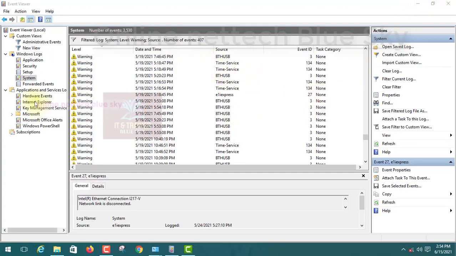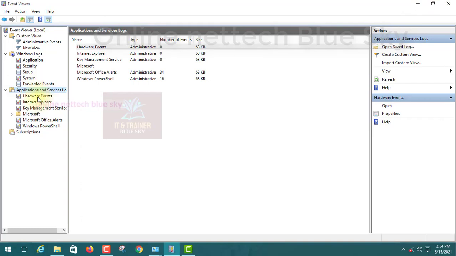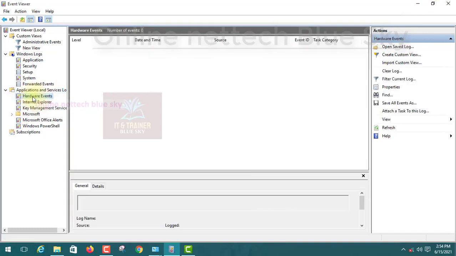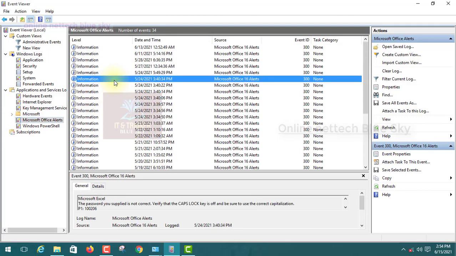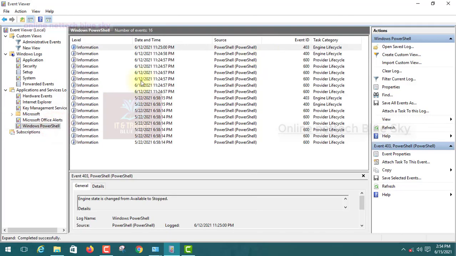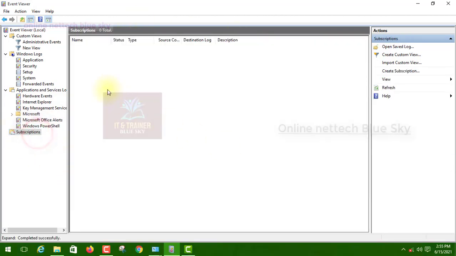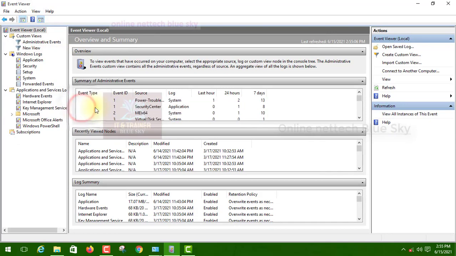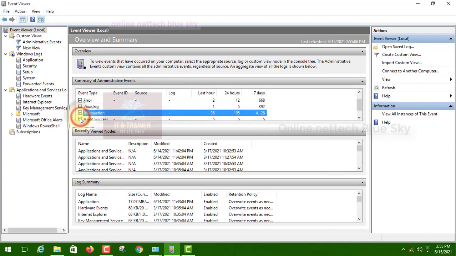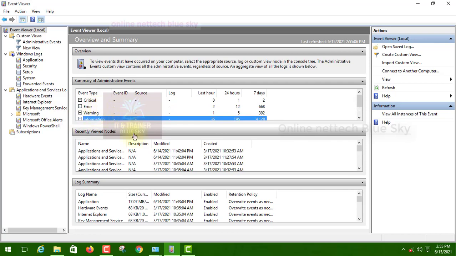Okay, whole file. So application related services are very important, and you can see hardware events. So some hardware failures and hardware errors show here. Internet Explorer, you can see the Internet Explorer, internet related key management services, Microsoft Office alerts, Microsoft MS Office related, and you can see Microsoft Windows PowerShell, your power related video. Okay, and you can see subscription. So you want a local video and information related video. You can see here. So this is a complete video here, and I will discuss it one by one.